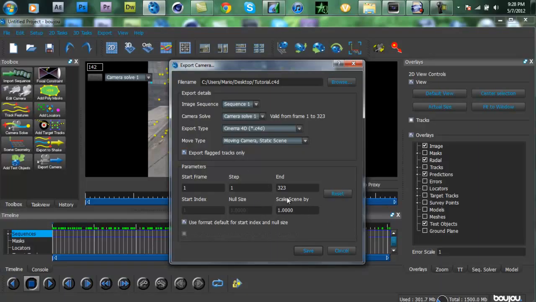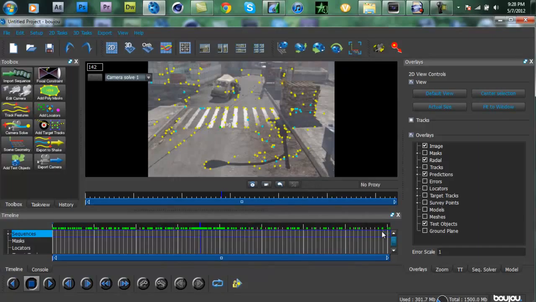Now, the next thing you want to do is scale scene by, and change that to 100. Every tutorial I've seen, people change that to 100. It's just the best thing to do for Cinema 4D. So we're going to click save, and that's it.